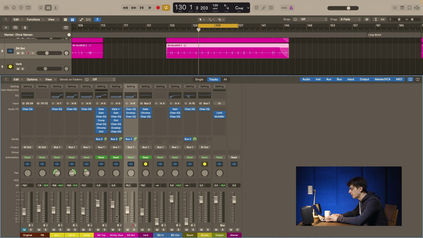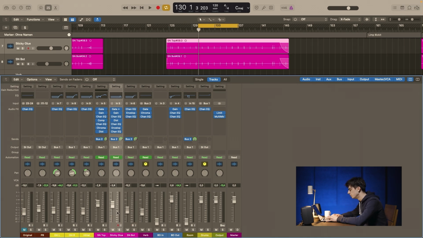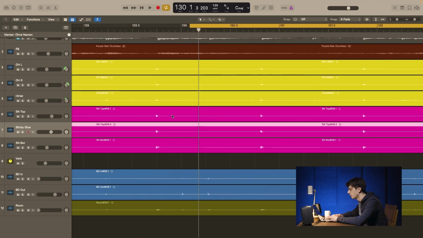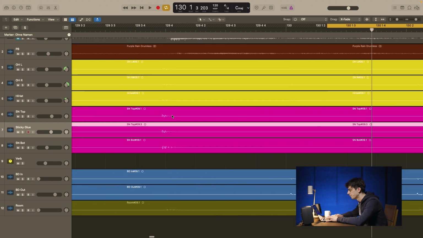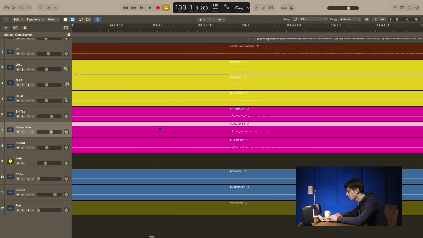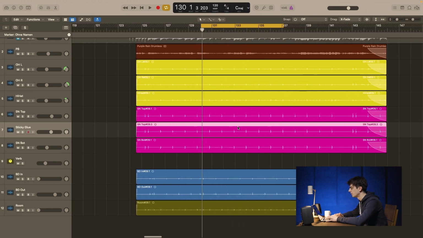But then I also have this channel called Sticky Glue, and it is basically a doubled snare top track, which I just treated differently. If I can find, yeah. As you can see, it's the exact same thing as the snare top. I just used it in the mix differently.